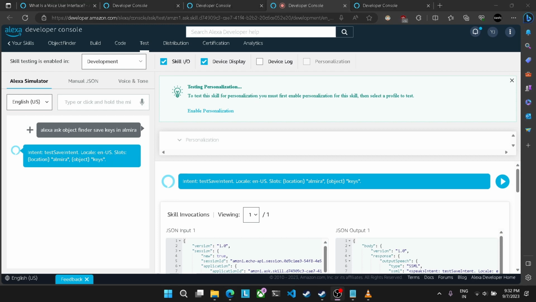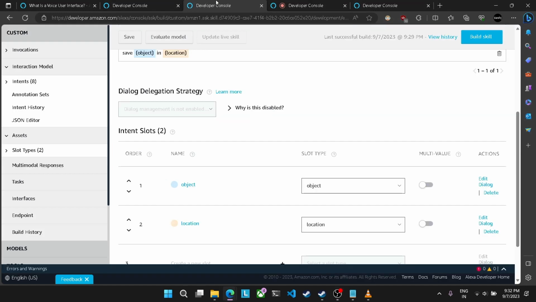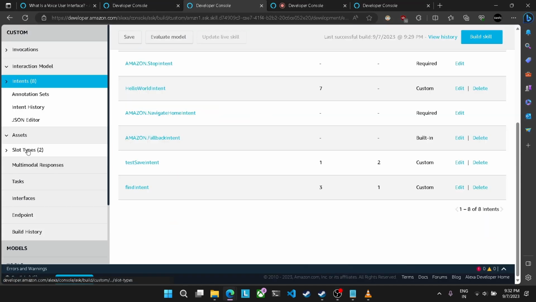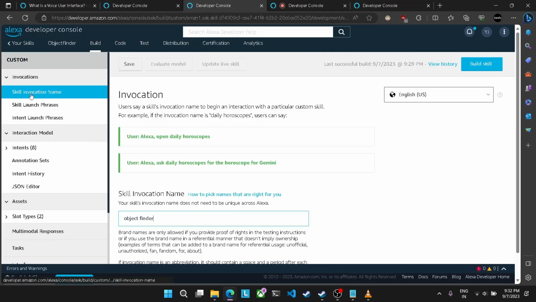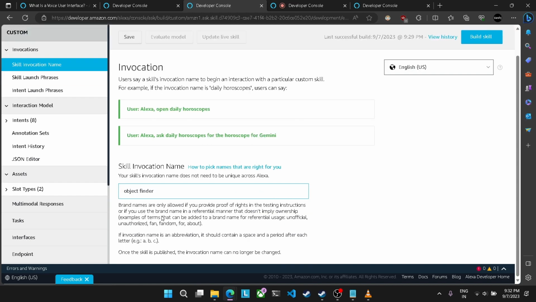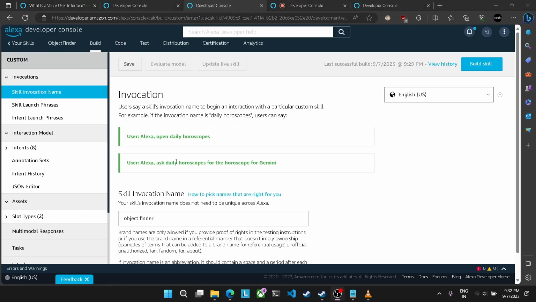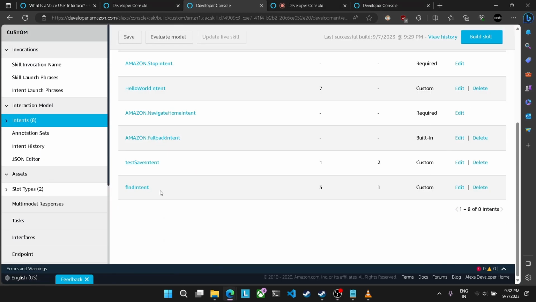Thank you. I have to add one more thing: when you configure anything here like intents or slot types or invocation name, just after typing anything just press the build skill button. It will save your work and your work will not get lost, like if you defined a plethora of intents but it doesn't get saved.